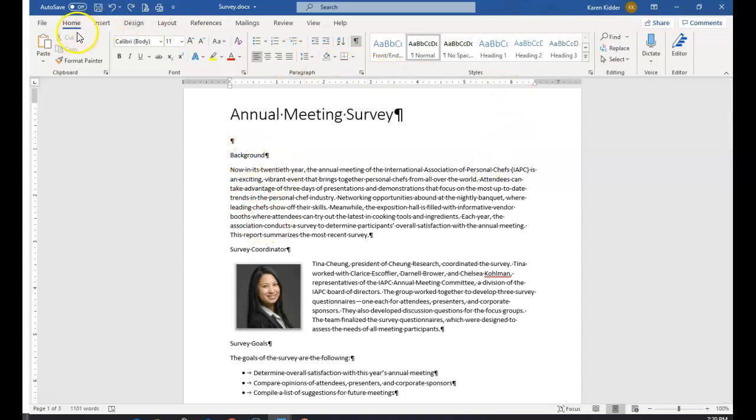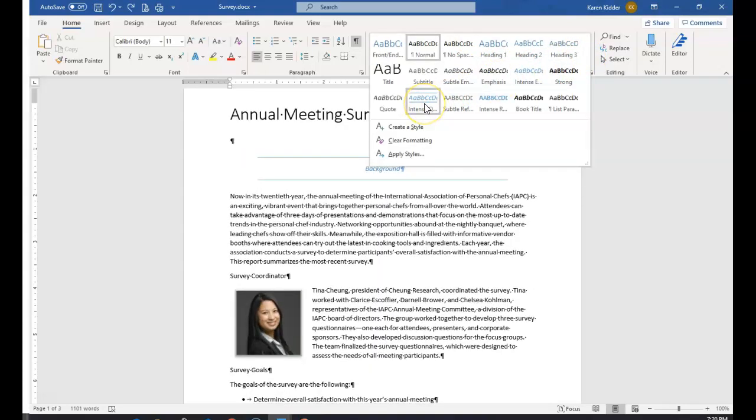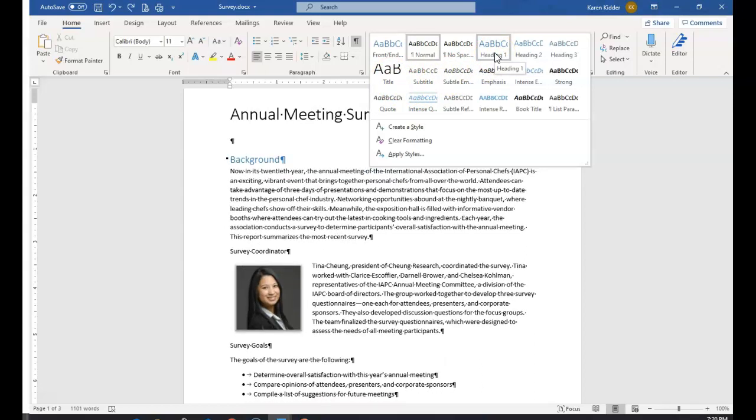And so on the Home tab, we have the Styles group, and we have some built-in styles. We have the More command, and you can see other styles. So this is called Intense Quote. You can see that it changes the alignment to center. We have one that's called Title, so a larger font. Here's a heading 1, changes the font color, so on and so forth.